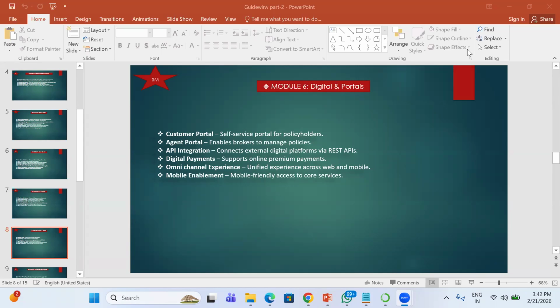So today I am going to explain module number 6, that is digital and portals. We will see what features are available for Guidewire. You can see that the first feature is the customer portal. The customer portal is nothing but a self-service portal.